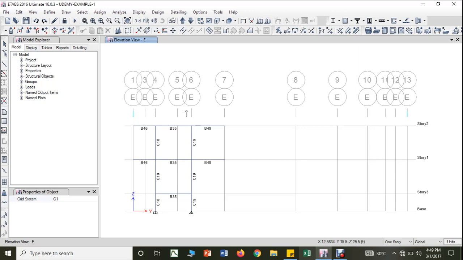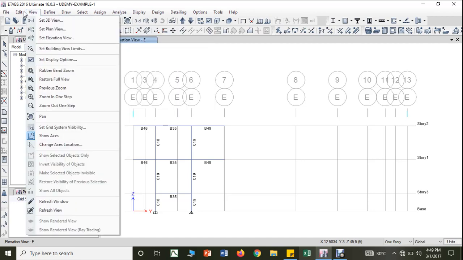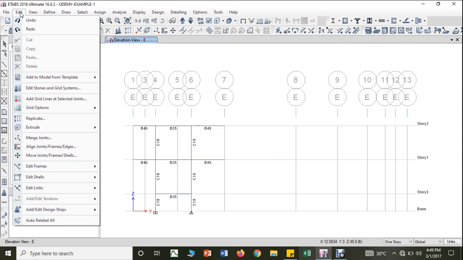If you develop another grid, like already I have defined, when you go to the define option, you can see that either in the define option or in the edit option you have another grid to be defined. You can see add or edit design strips. You can see it is there here. If you define this add or edit design strips, you can use it here.